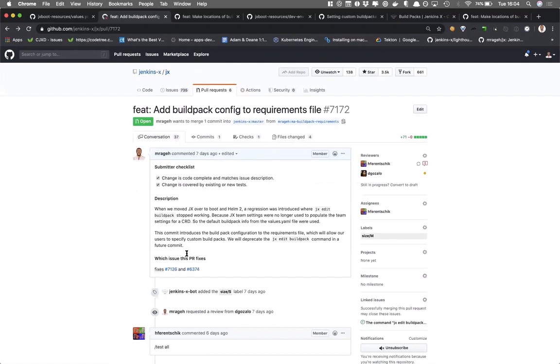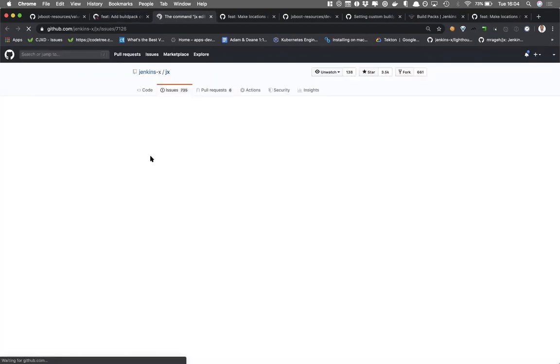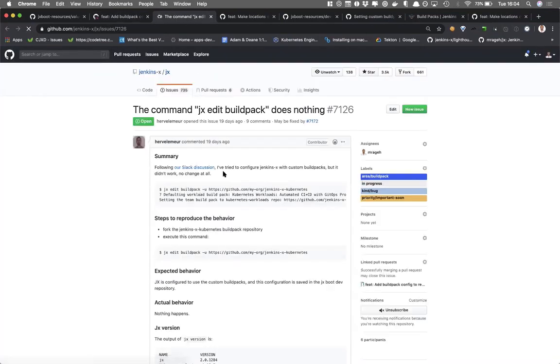Hi everyone. I'll be talking about a slight change that's been made to build packs. So JX Edit Build Pack is a functionality that used to work in Jenkins X before we released the latest version of Boot. There are two issues where users mentioned that JX Edit Build Pack is no longer working for them.